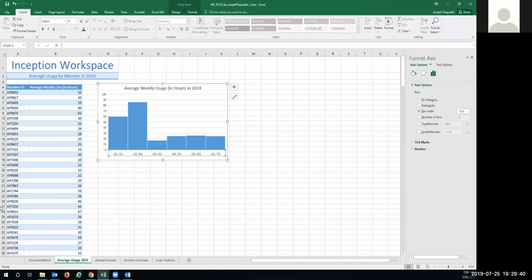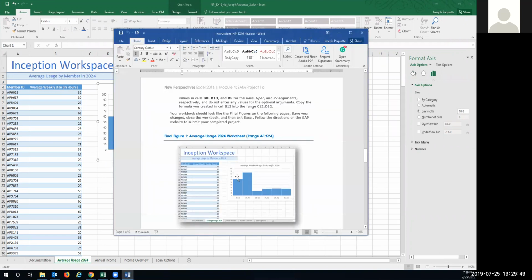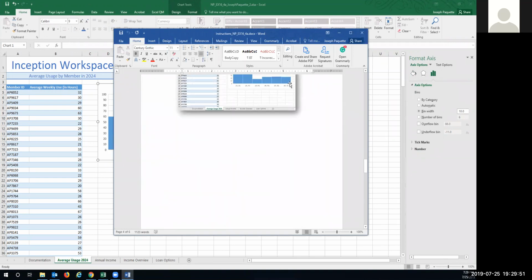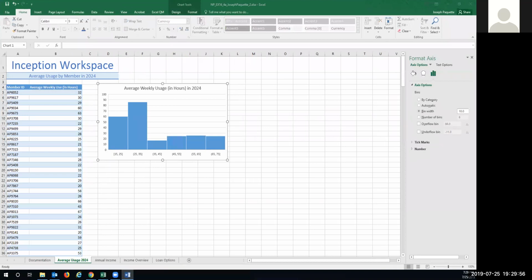So we started with this one. And we just changed this, average weekly usage in hours. I'm just looking at the instructions down at the bottom and see if our stuff matches that, if I see anything noticeable. So we got 1, 2, 3, 4, 5, 6. That's good.